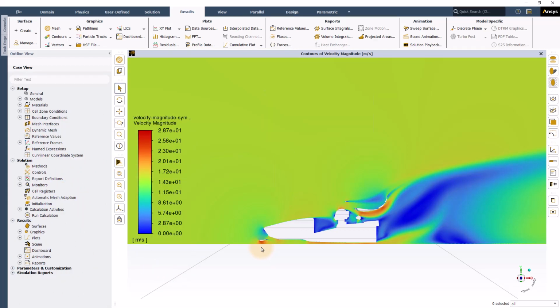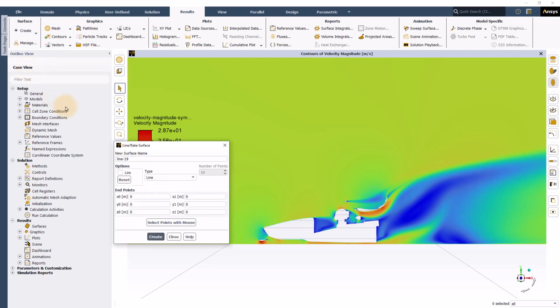This can be verified by plotting XY plot of static pressure on the line passing through the bottom of the car. For that, let's go to Surface Group and draw a line. We will be drawing the line which goes under the car, starting at the front of the car to the rear end of the car. Enter the coordinates as shown to create the line.